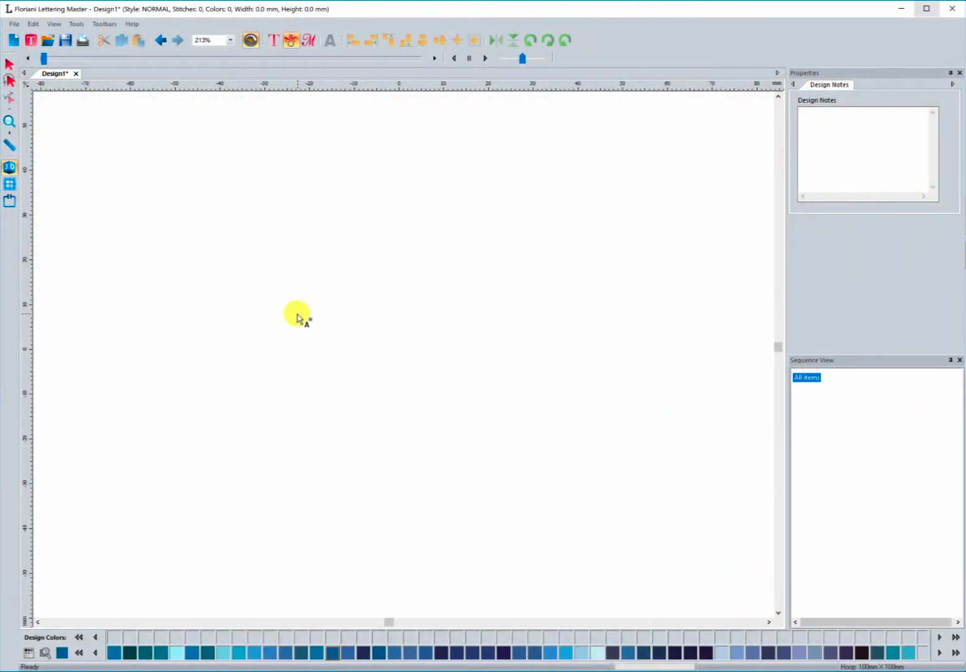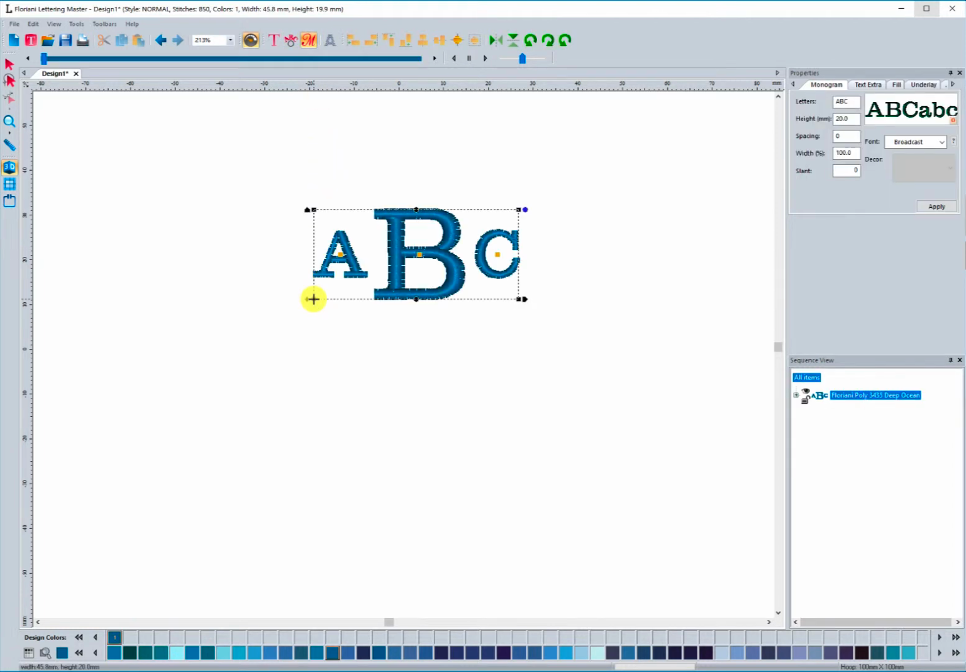Continuing on with working with lettering inside of the software, we need to focus our attention onto the monogram tools this time. The monogram tool is located up at the top next to the text and circle text. It's the letter M, and we're going to click on that icon and then click on the design page, and it's going to load a monogram font in.